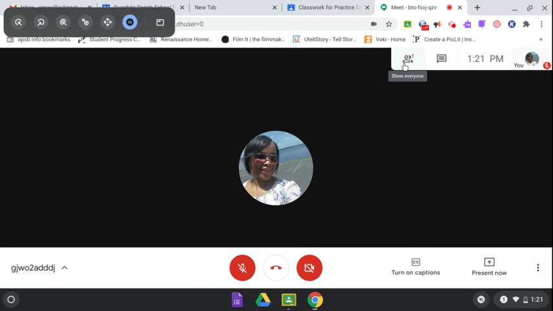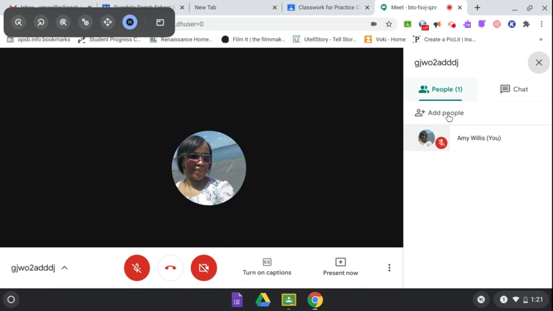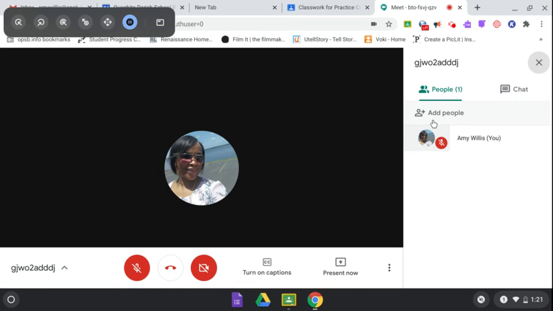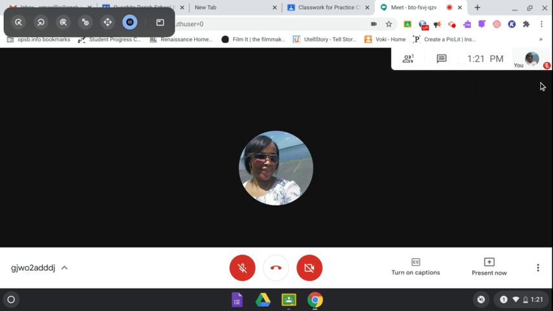Right here is where you would see all of your people that's in your class. It shows everyone. You can add people, and like I said, once again, this is for if you're meeting with parents and you need to add someone. This is also where you have your chat feature, and you have your time, and you have your profile pic in the top right hand corner.